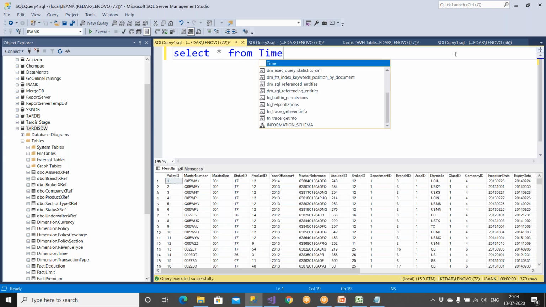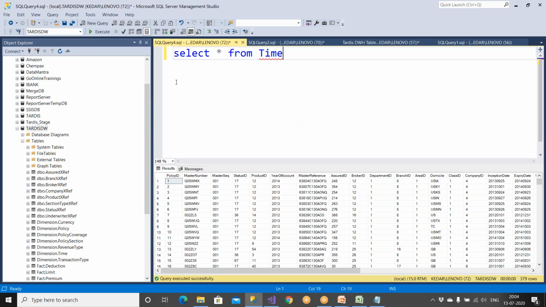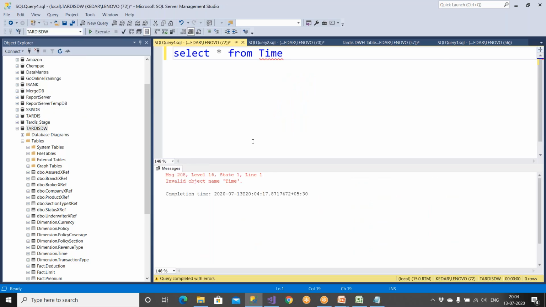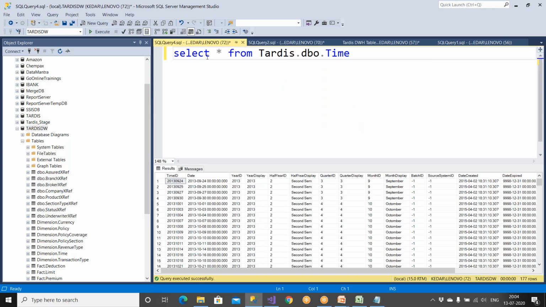I wanted to read timetable, but now I was pointing to this. When you execute, it will give you an error because the timetable is not available in the TARDIS DW. So what I'm saying is, TARDIS, go to this database dot dbo dot time, and get the data from this table. You're inserting into the local table, insert into dimension dot time. Okay.